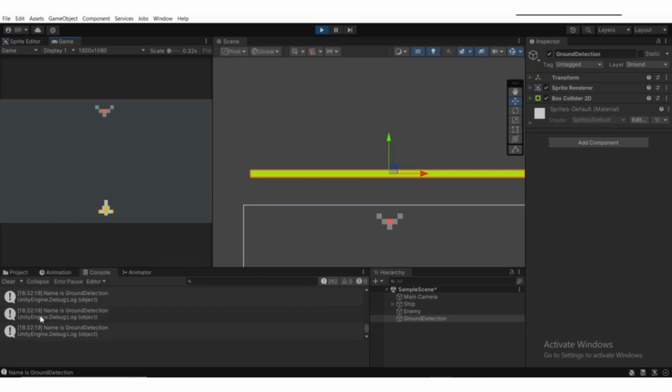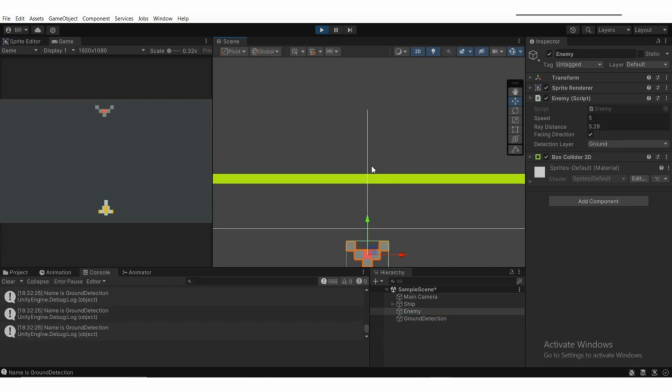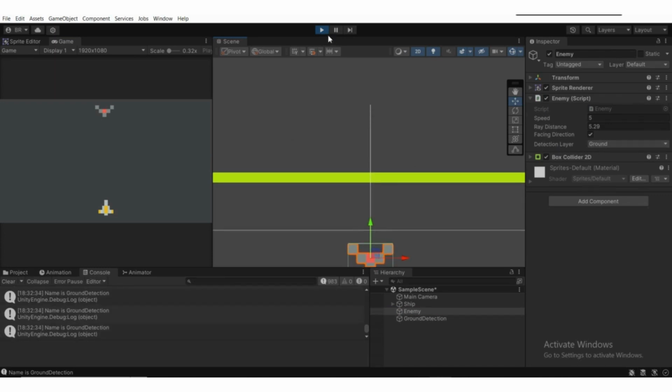As you can see, this is shooting out a ray. If it collides with something, and if the layer has the name ground, this is going to print out.